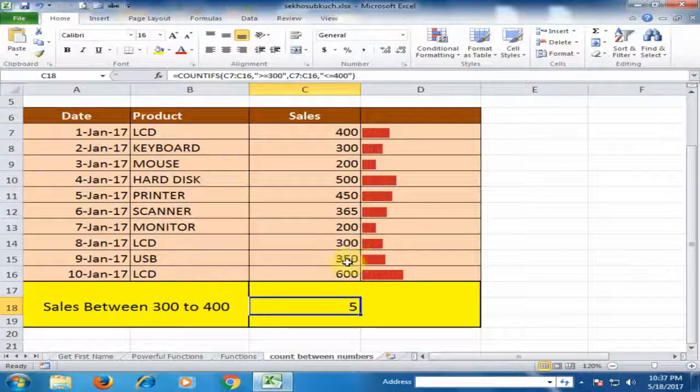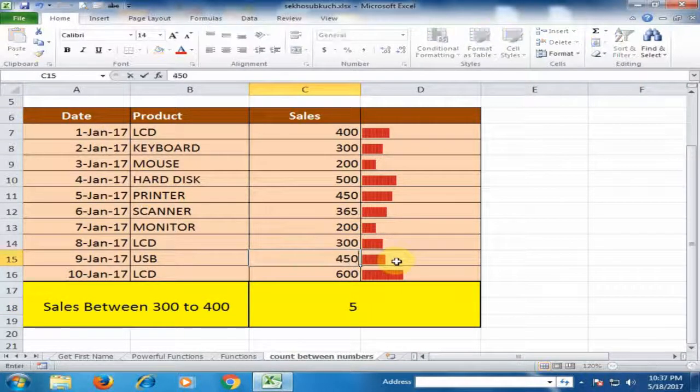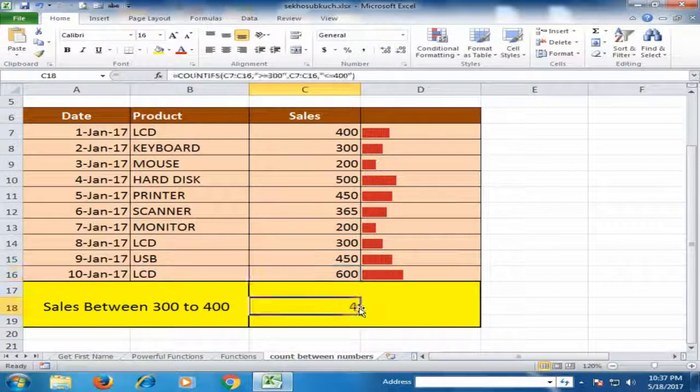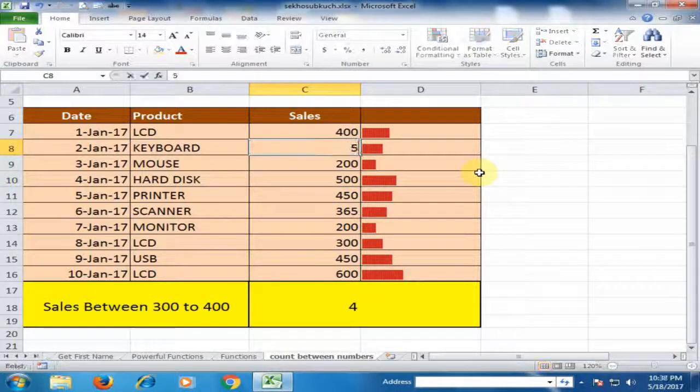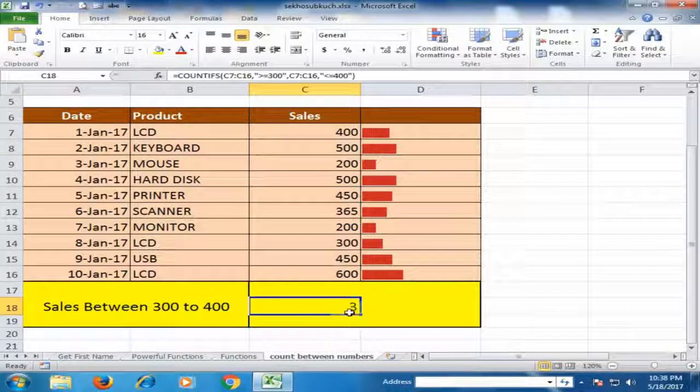If I just type here 450, now the value is 4. Cells between 300 to 400 is 4. Here I just type 500. Now the cells between 300 to 400 is 3. That's where we can count cells between two amount.